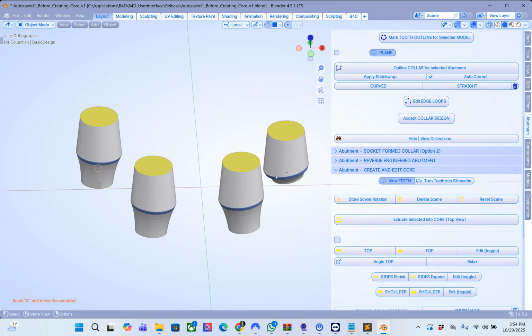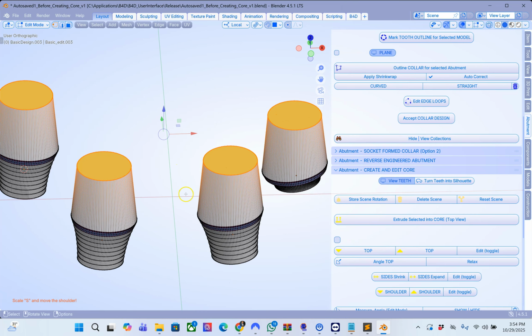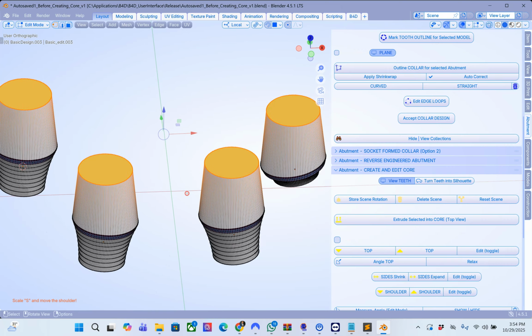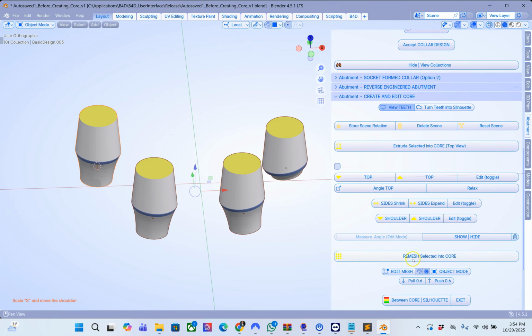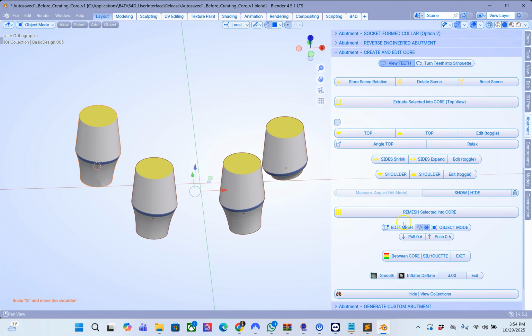Okay, so we're almost there. Now what we're going to do is we're going to remesh it because it's a very simplistic mesh at this stage. We're going to now click on the remesh selected cores. We can do that all in one go.